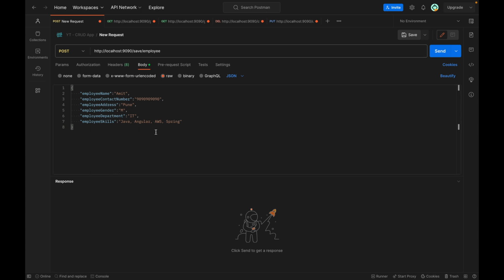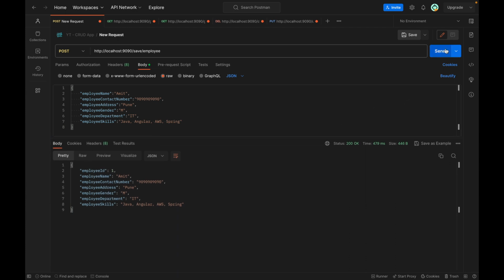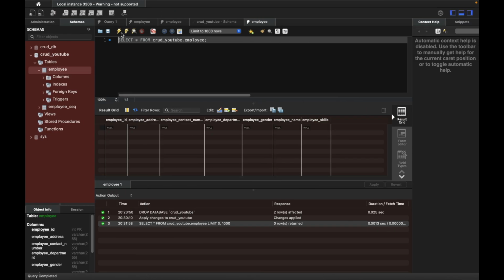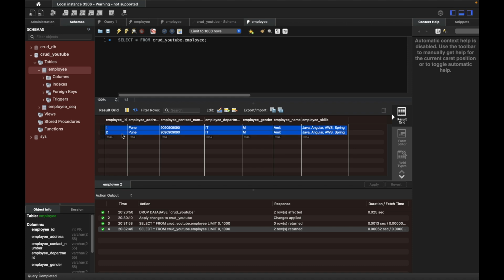This is the save employee API, and let me click on send, and we got the response something like this. Let me click on send again. I'll keep those details as they are. So now the two entries are entered into the database. If I go to the database and refresh these SQL commands, we should be able to see the two different records over here.